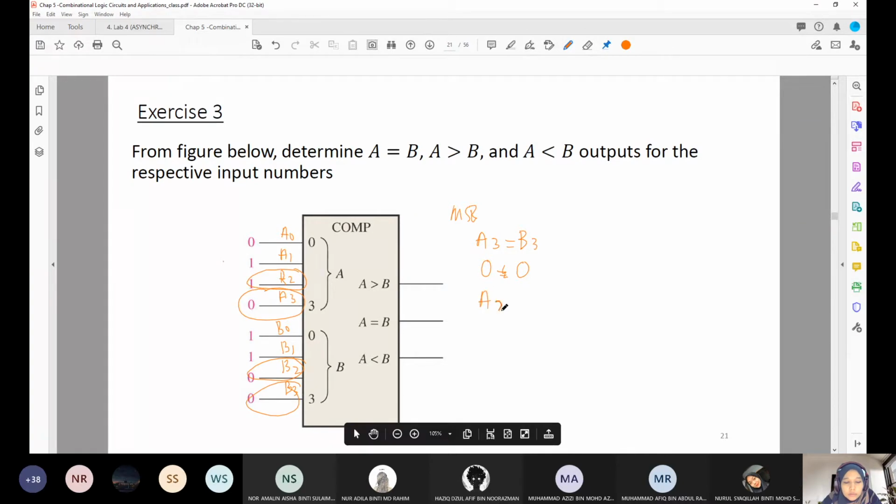A2, B2. So berapa A2? A2 is equal to 1 and B2 is equal to 0. So here we know that A2 is bigger than B2. A is bigger than B is here. So only when A is bigger than B, the output will be high. So yang lain kita tak perlu tengok pun, kita just ignore.